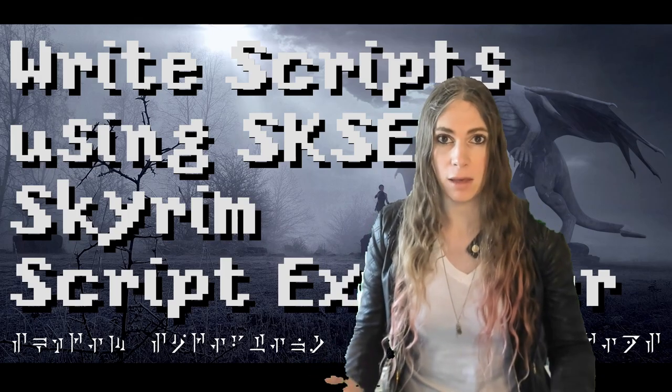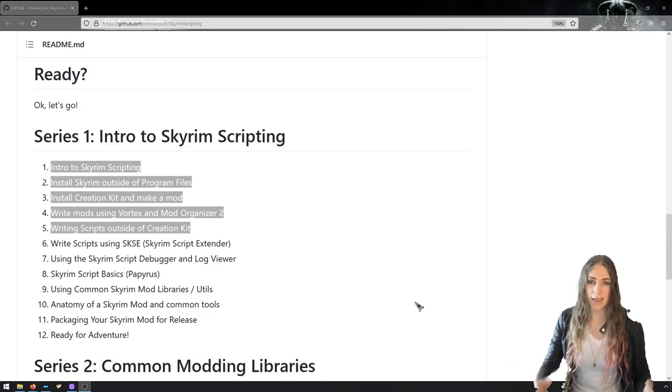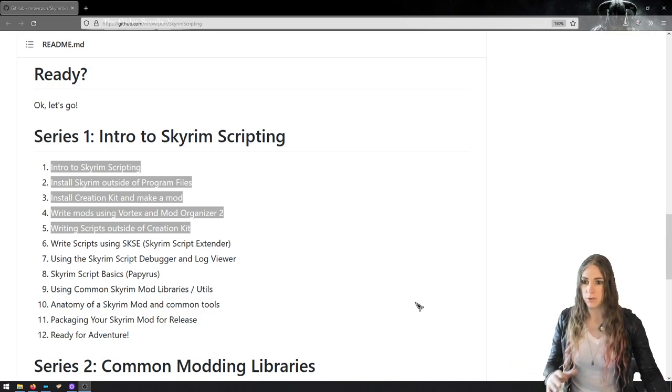Let's make a mod. Here's what we've done so far. We installed Skyrim and the Creation Kit. Our mod manager is both Vortex and Mod Organizer 2, but we're just going to use Mod Organizer 2 in this episode. And we learned how to set up Visual Studio Code with Pyro so that we can write all of our scripts outside of the Creation Kit. So now, SKSE, what do we want to do?